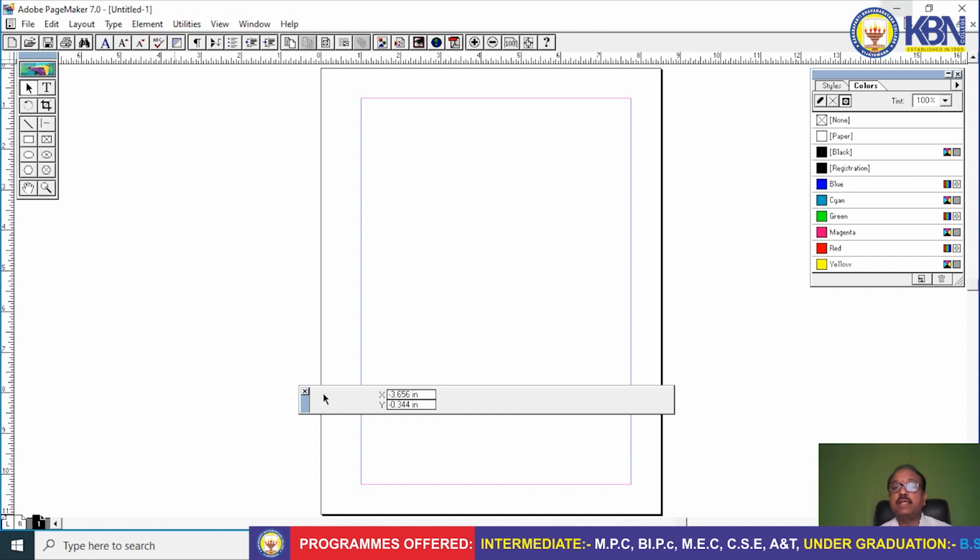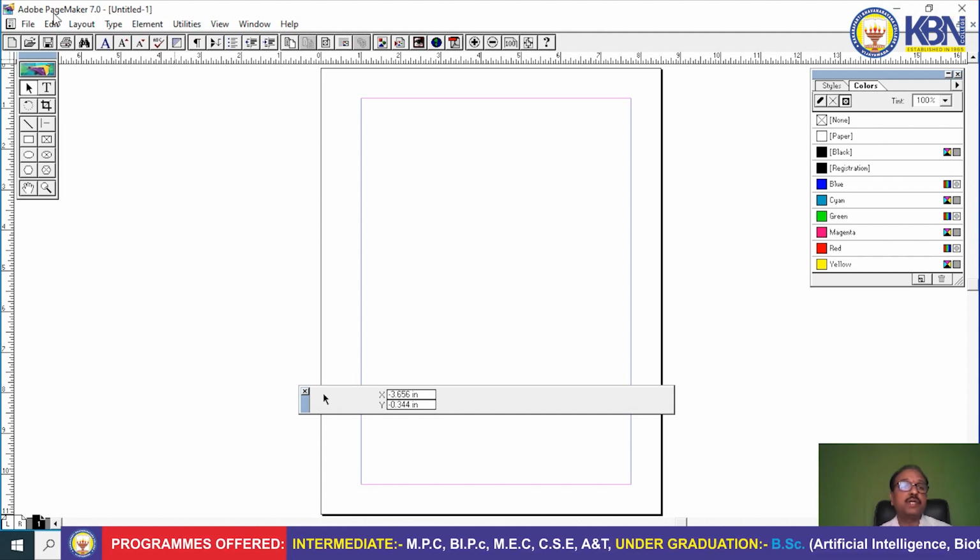It has minimize, maximize and restore and close buttons, and on the left side it shows the Adobe PageMaker software name and our document name. Still it is untitled. We have not saved it. When we save the document, the untitled will be replaced by the document name that we have given.